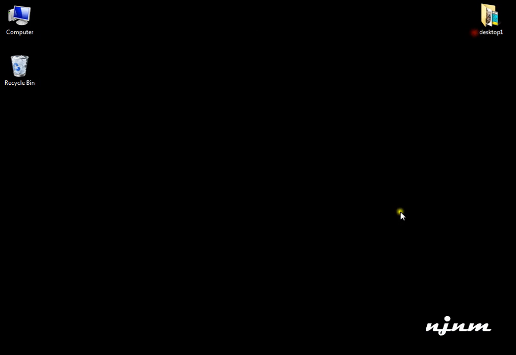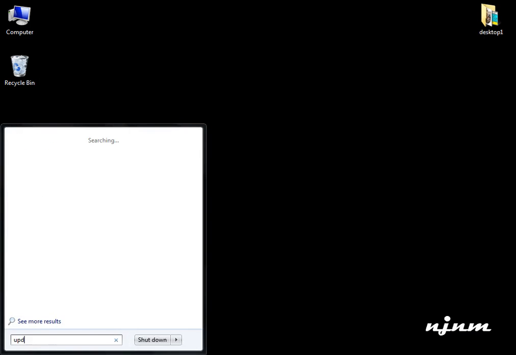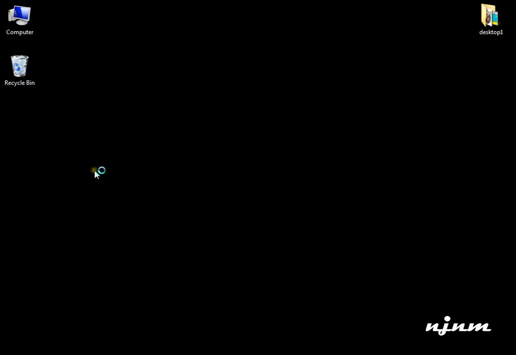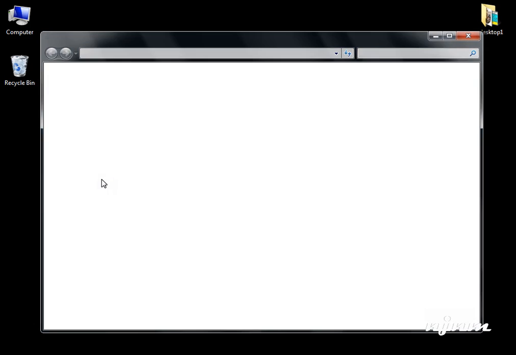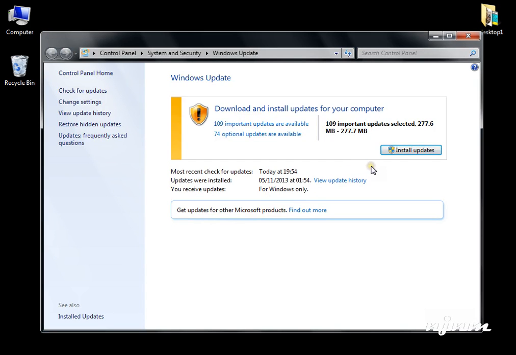It's taking so much time. Let me go to it once again. As I told you earlier, type update, then wait for it. Click Windows Update and it will pop up. Yeah, it's still checking for updates. Yeah, it's found.